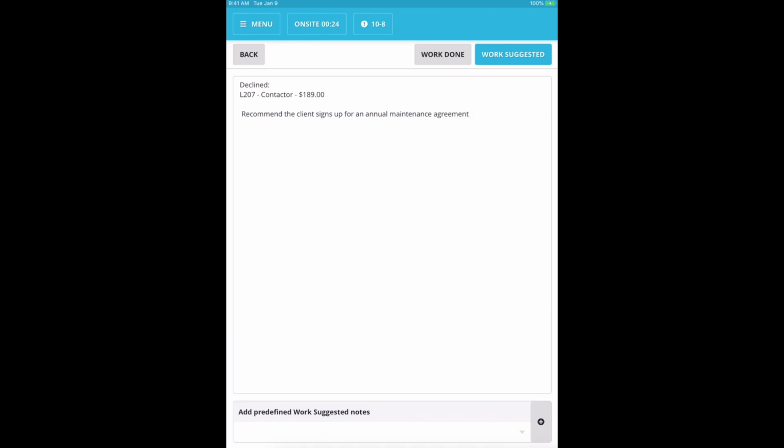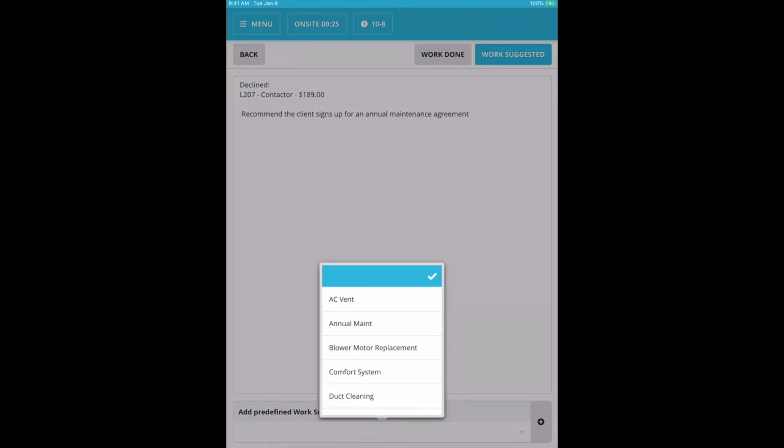The last way to enter notes comes in the form of a drop down at the bottom of both Work Done and Work Suggested. Your admins have the ability to add notes for you to use in the field. Consider these notes the ones that are a pain in the butt, the ones that you do frequently, the ones that are 3 paragraphs long and you don't want to type anymore. Your admin can preload those and you can select them at the bottom of your screen with this drop down.